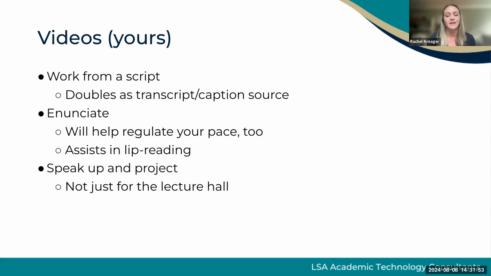Making sure that you enunciate clearly will help with speech recognition software correctly transcribe you, and it also regulates your speaking pace. Speaking up and projecting clearly, just like you would do if you were teaching in a lecture hall, means that you'll come through more clearly on the audio, and again, makes it more likely that the speech recognition software will transcribe you fully.